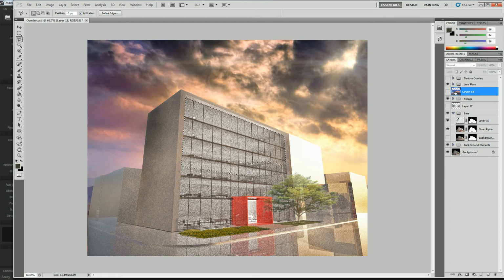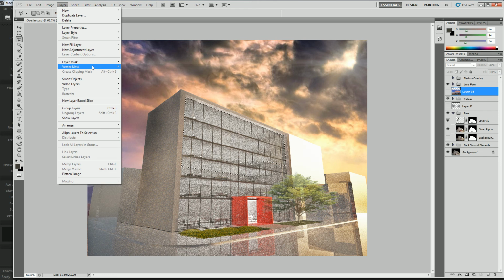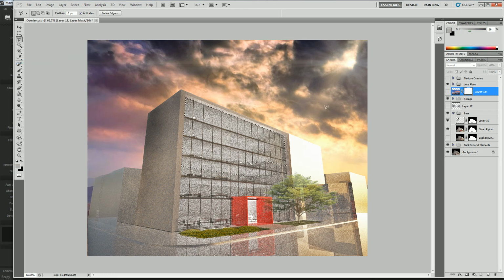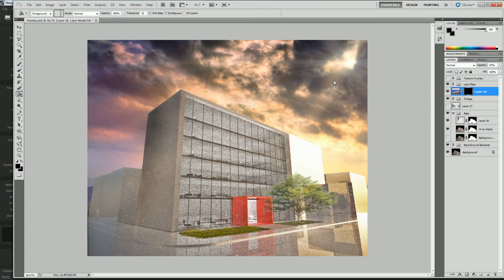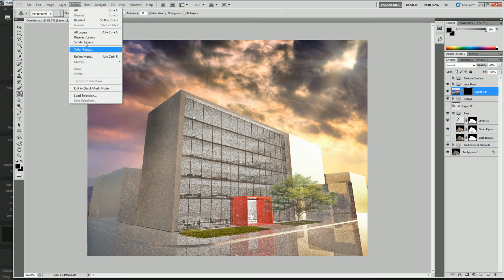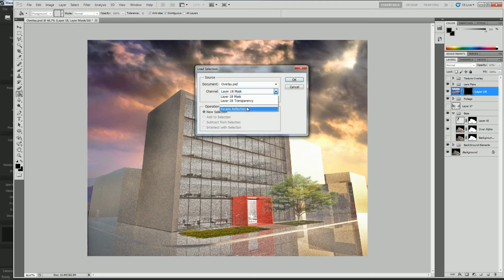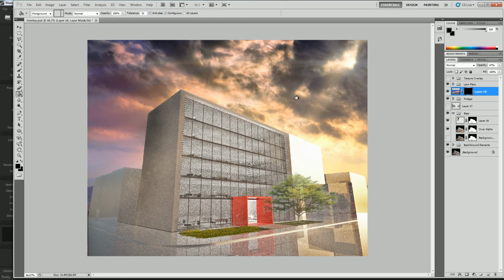So anyway, what I'm going to do with this is do a layer mask. So I'm going to go to Layer, Layer Mask, Reveal All, and I need to turn that off because what I'm going to do for this layer mask is erase everything. So let me just do a fill. Okay, so I erase everything, and then I'm going to go to Select, Load Selection, and I'll load the facade reflection selection, and then go back in and make that appear.